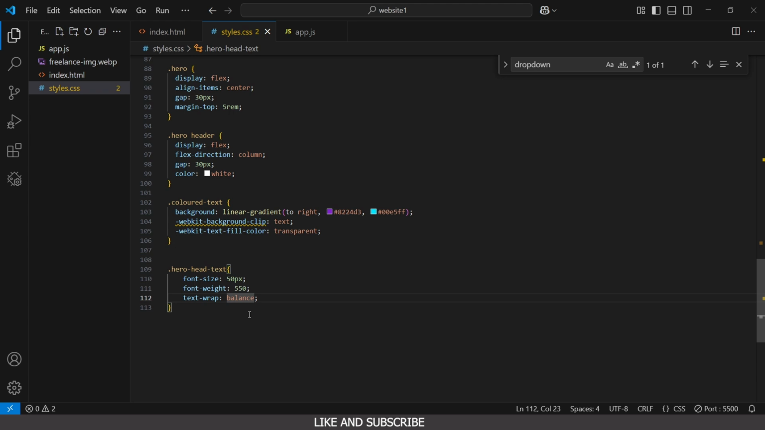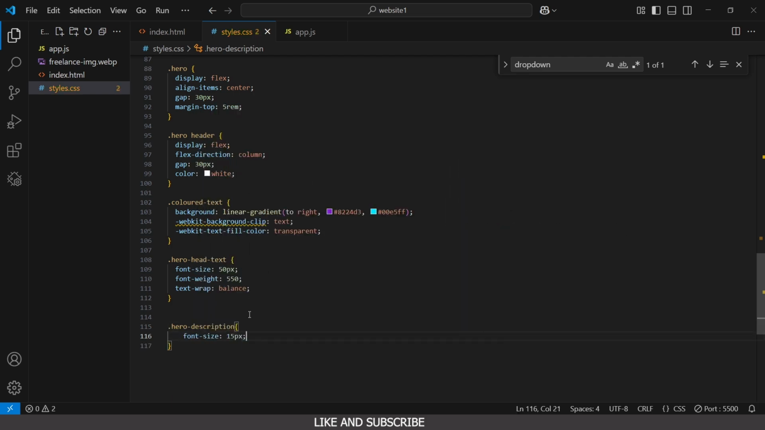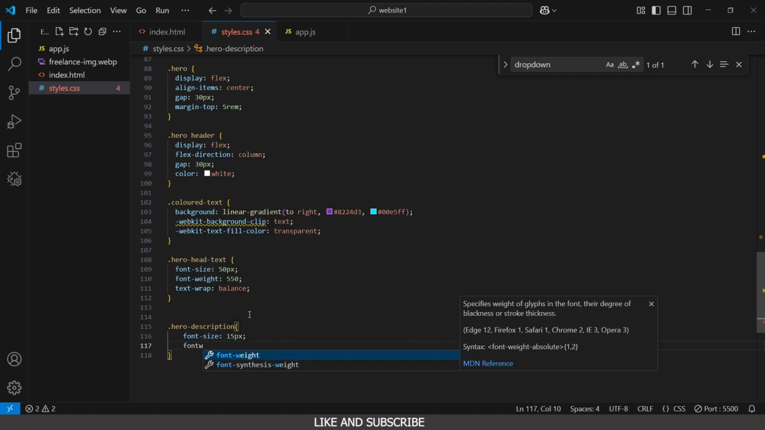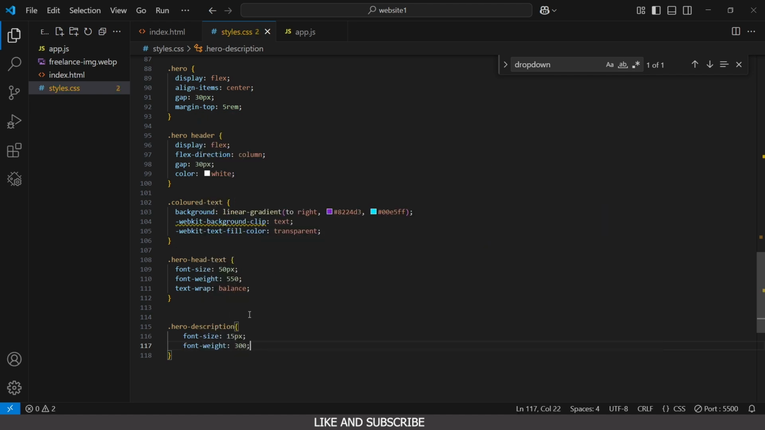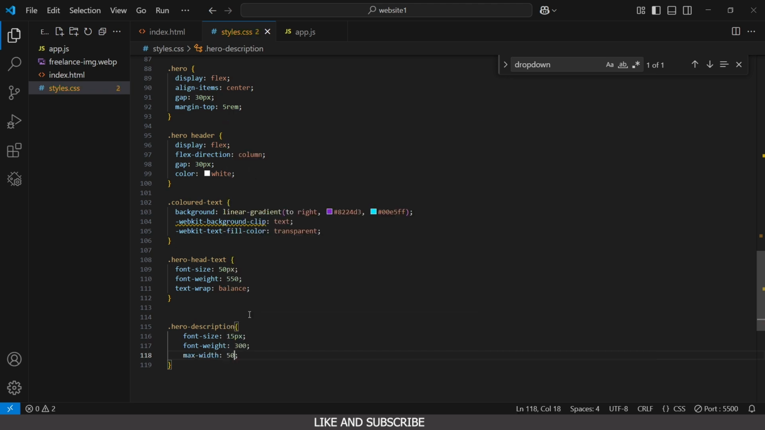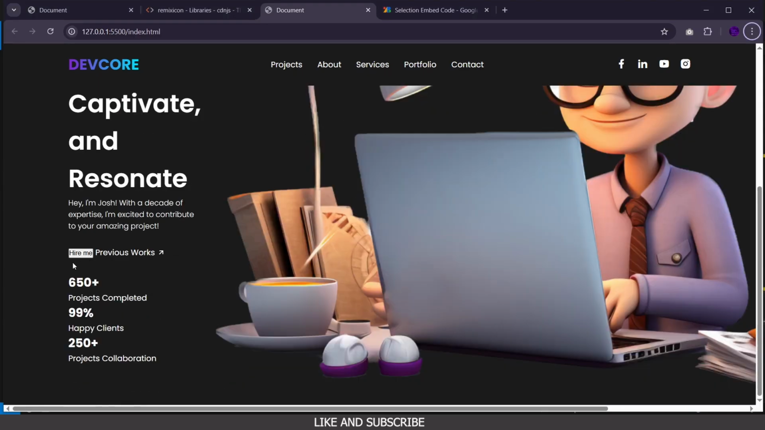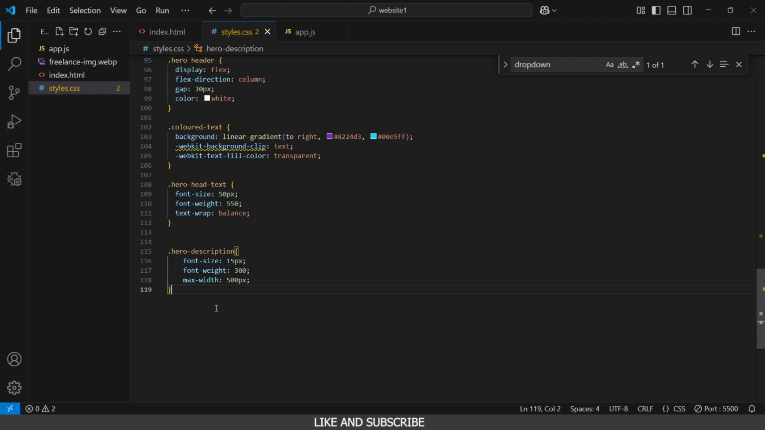So to start the hero description, all you have to do is type out the class hero description, and in here we're going to have our font size. The font size here is going to be 15px, and the font weight here is going to be 300. Then next we're going to set max width to 500px to make sure the text does not stretch out too much. Next we're going to style the hero btn container, which holds the hire button and the previous works link.